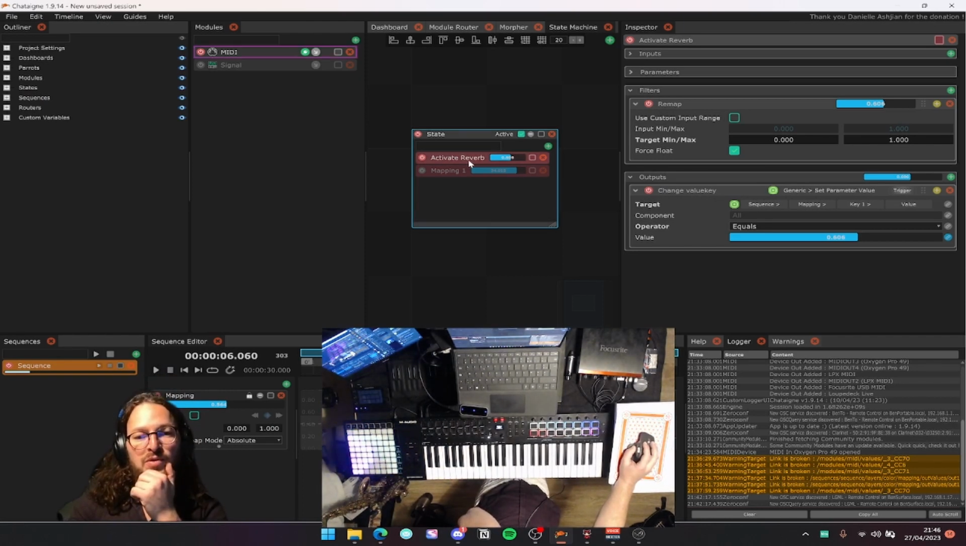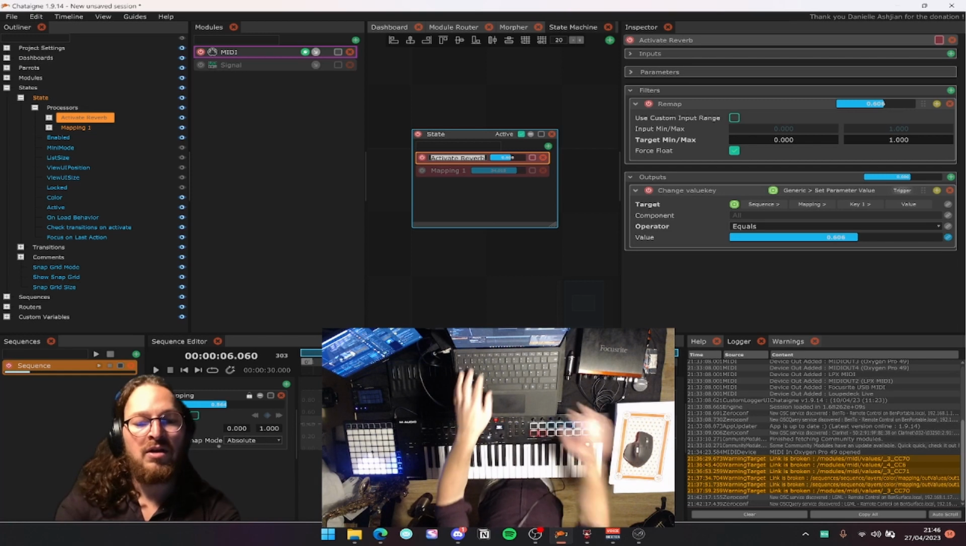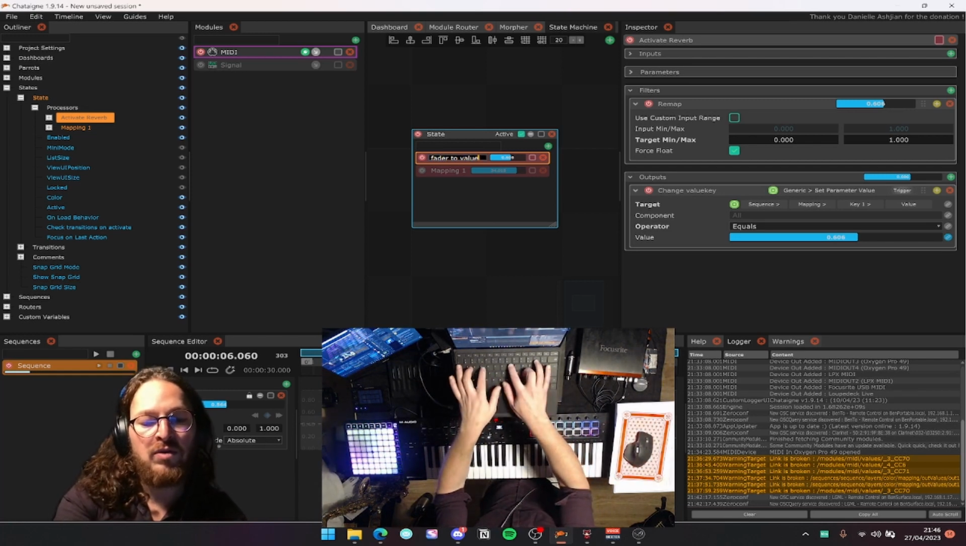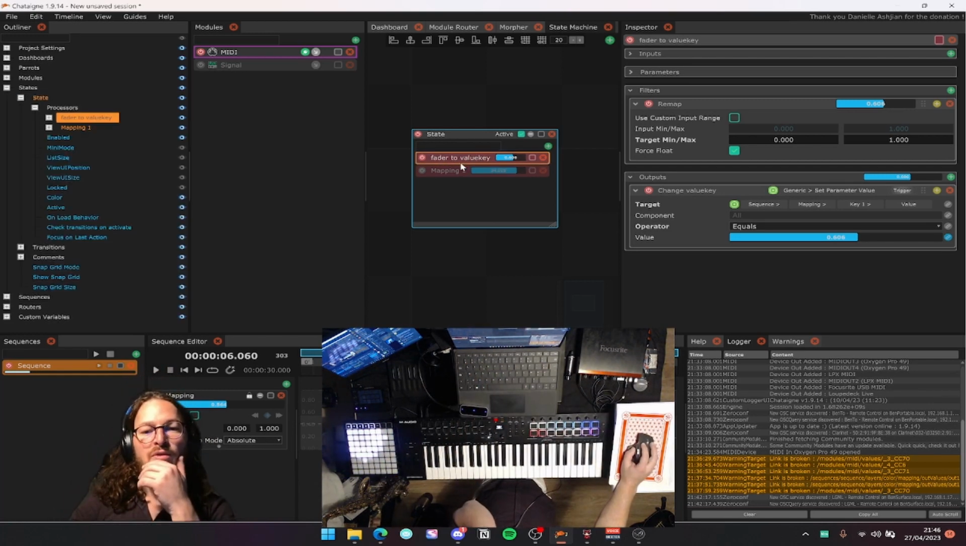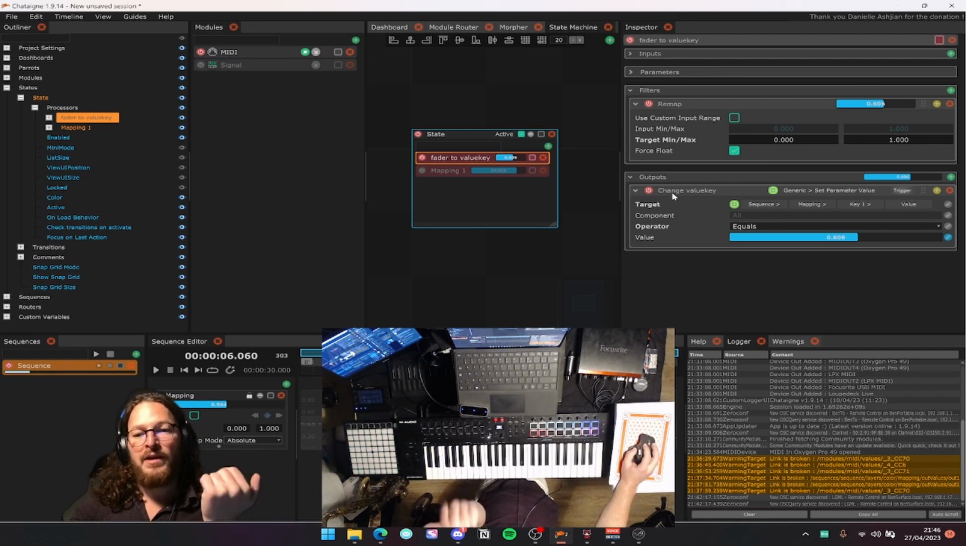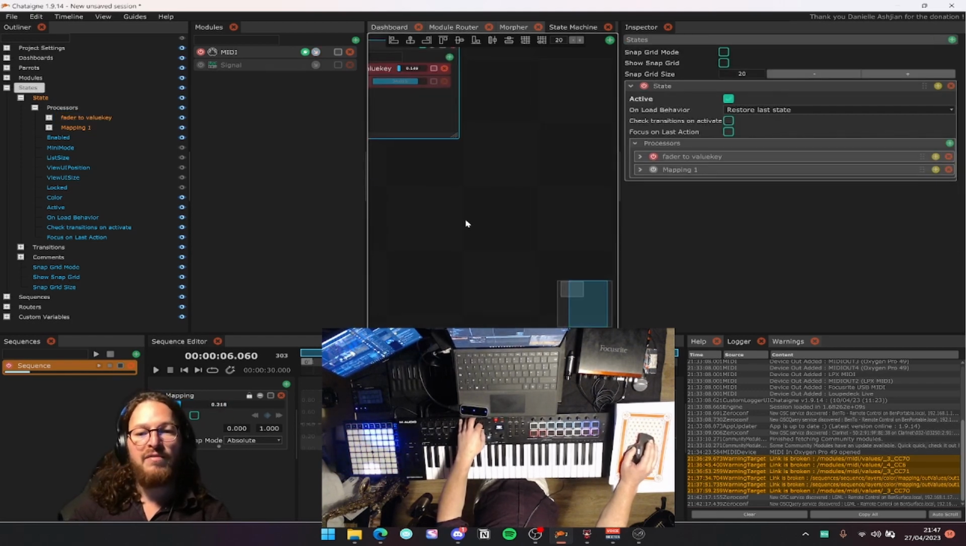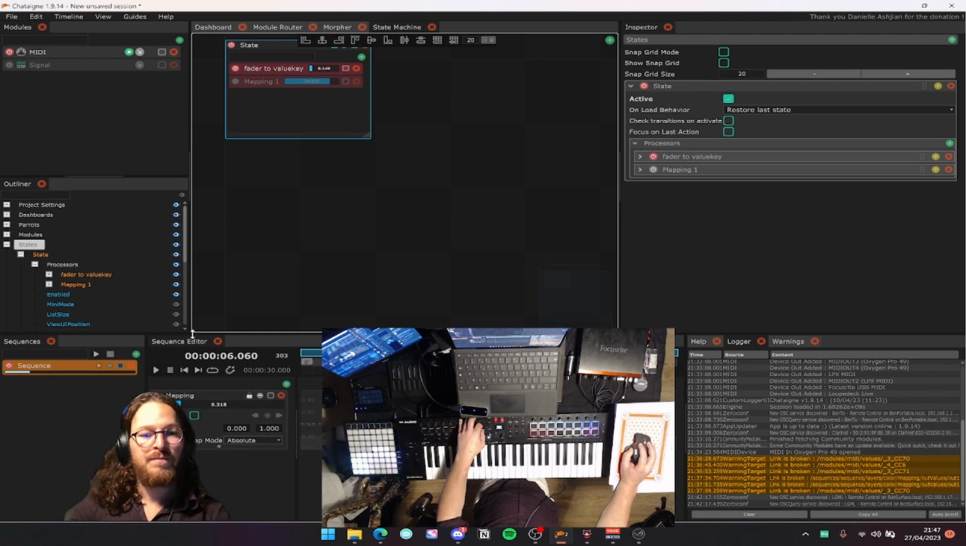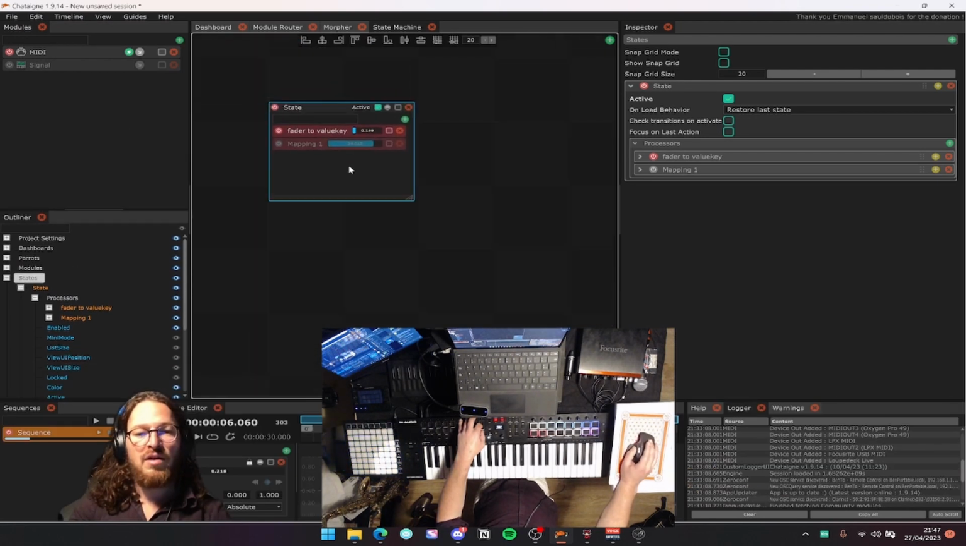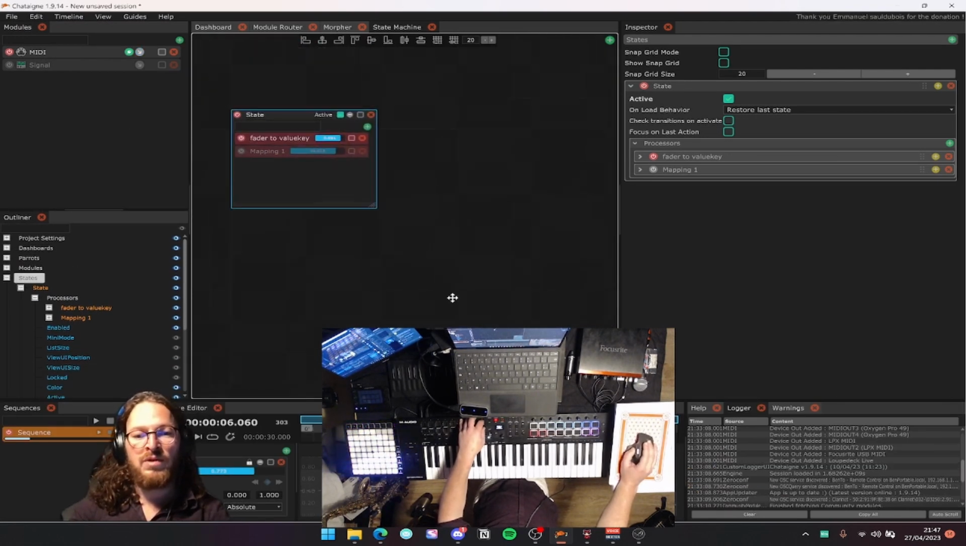This is my output in my fader to value key, because it doesn't make sense. So fader to value key. Boom, boom, boom, boom. Change value key, and this is where I can change this value key, right? But maybe I have a lot of states, a lot of things, and I don't remember where is what.